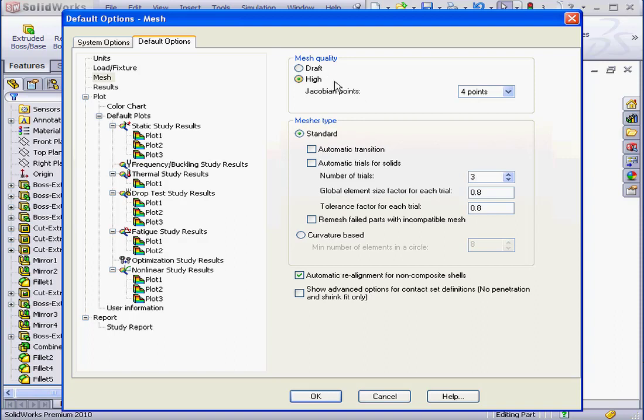Underneath, we have a feature called Jacobian points. This has to do with the mesh quality. Here we can set the number of points from this drop-down menu. This is used to validate the quality of the mesh. If, during the mesh creation, this check fails, the mesh will adjust to pass the Jacobian point. If SOLIDWORKS can't adjust the mesh enough, it'll fail and you'll get the build error.